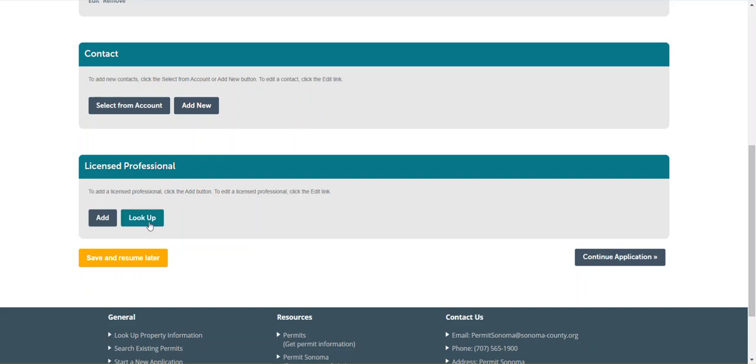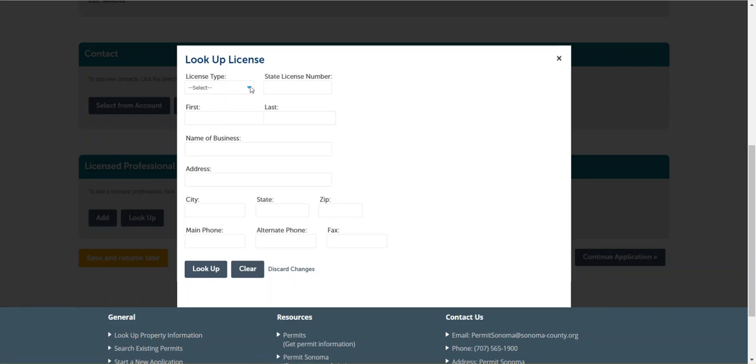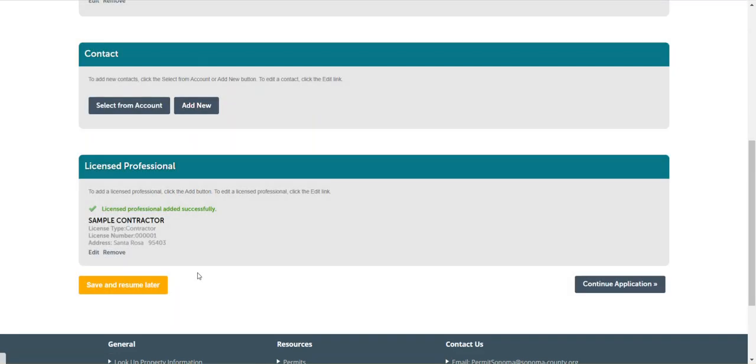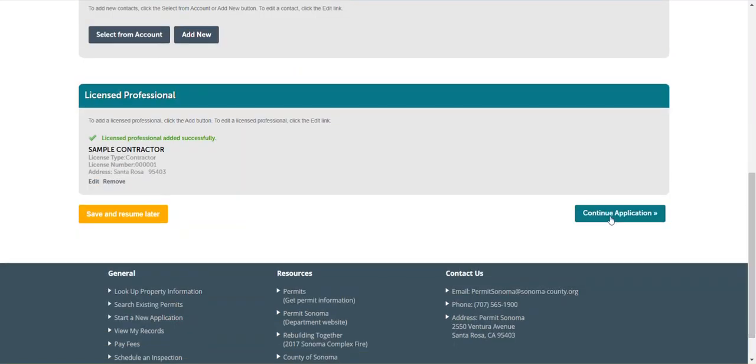Licensed Professionals should start using a lookup tool. From here, I will select a sample contractor that we have populated in our system. If your contractor is not listed here, you will select the Add button as opposed to the Lookup button. The contractor is then brought into the application, and we will select Continue.